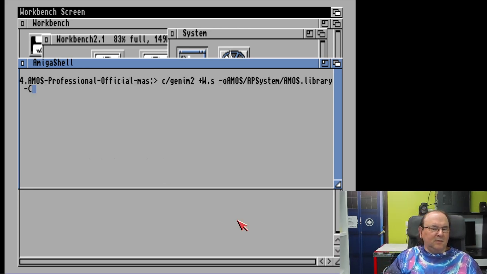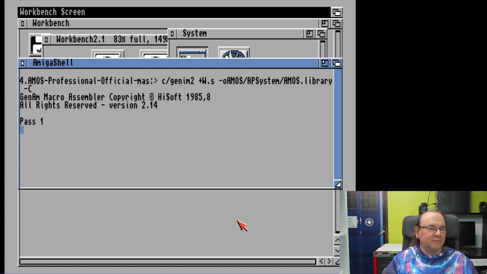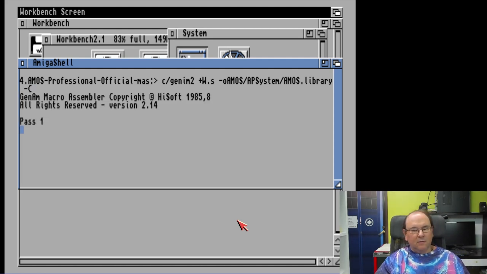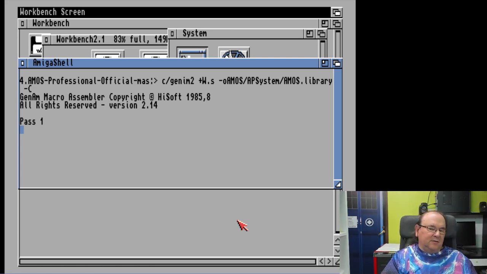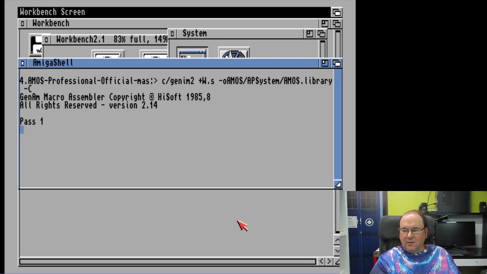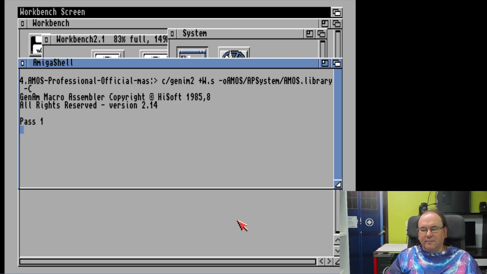So let's take another example. Let's use the Genam 2 assembler to assemble the AMOS library. Let's see if this works. They all work the same way, but I just thought I'd take a snapshot of one example of using a custom tool and one example of using a high-level compiler, just to show that it actually does work.